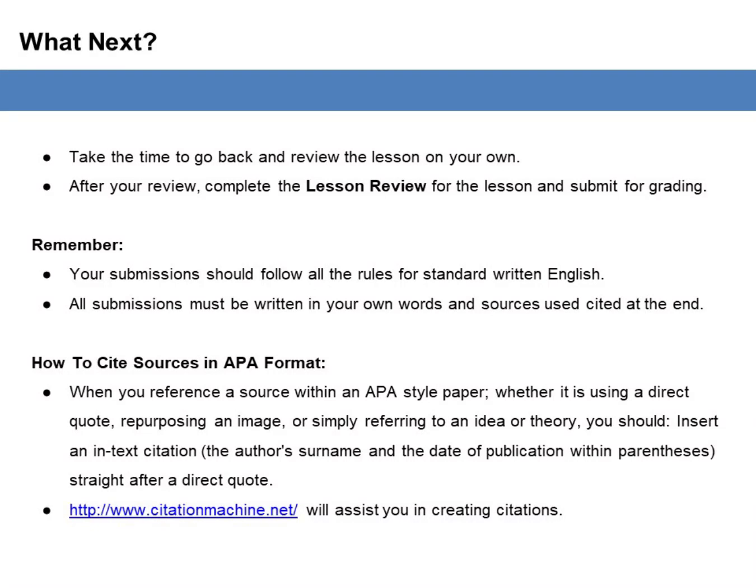How to cite sources in APA format. When you reference a source within an APA-style paper, whether it is using a direct quote, repurposing an image, or simply referring to an idea or theory, you should insert an in-text citation, the author's surname and the date of publication within parentheses, straight after a direct quote. CitationMachine.net will assist you in creating citations.